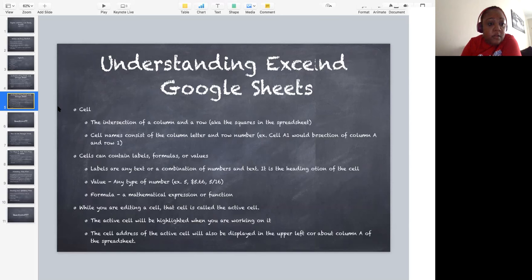So let's see. We're going to go to insert. Okay, so when you get ready to do a graph or a chart, you're actually going to highlight the data that you want to be in the chart. So if I wanted to chart this information, I would highlight this data. And then I'm going to go to insert chart.